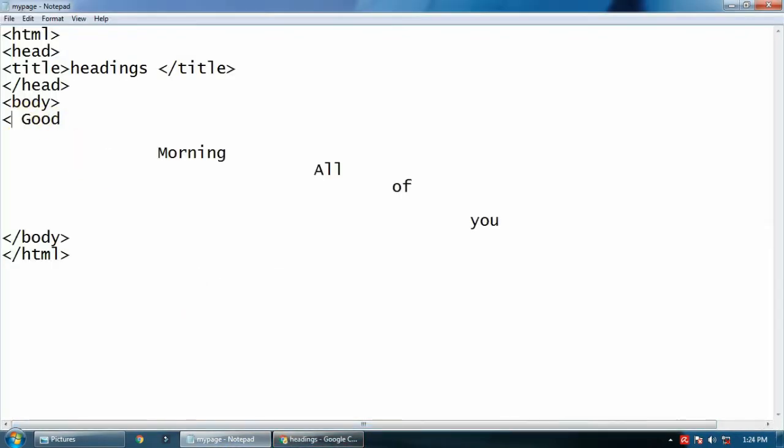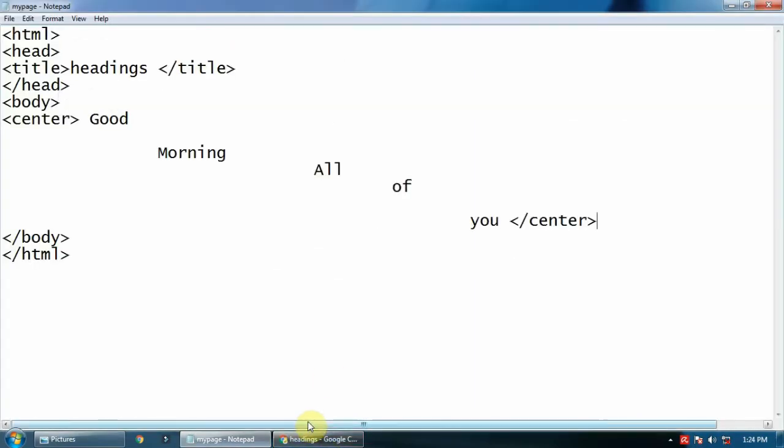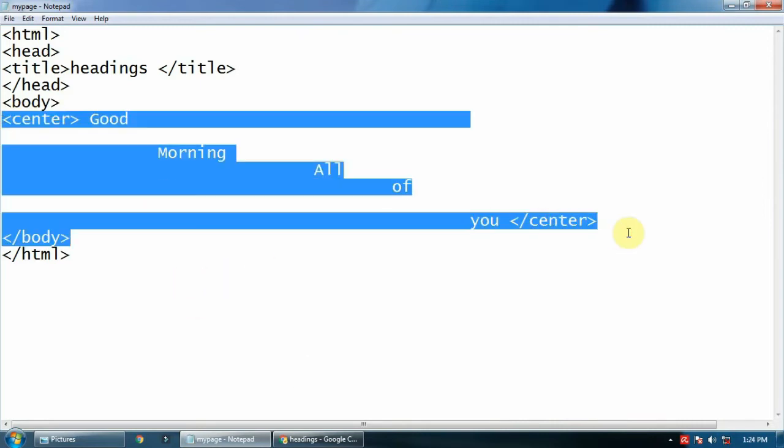Then center tag was also there. Center, you have to write here, then close it. Refresh it. So this is how center tag will appear. So H1 is done, font is done, then your pre tag is also done, center tag also I have shown. What is left?